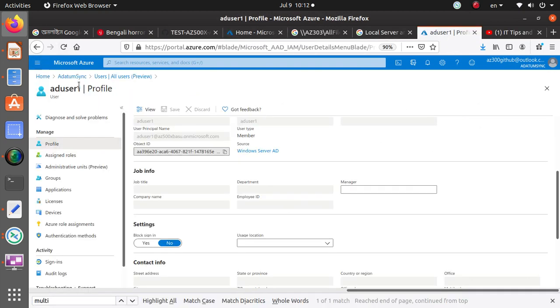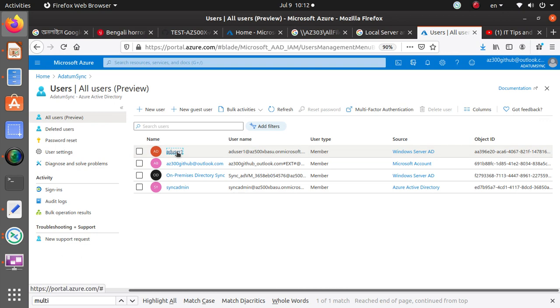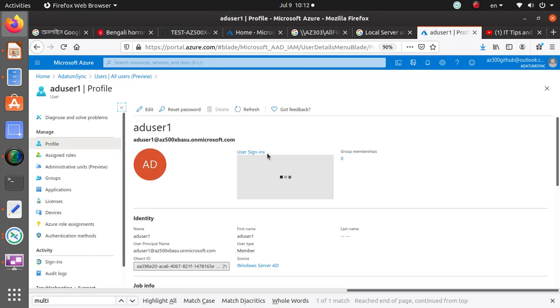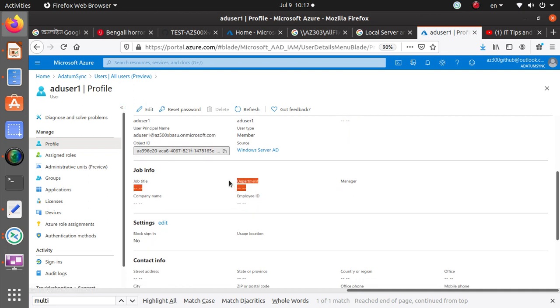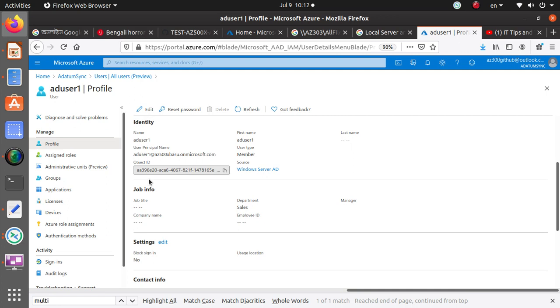So come over here, go back to all users, click on add user, and my department is still not there. So refresh this. There we go. See, it's magic. So what we just did, we have proven that our AD Connect is working just fine. Any changes we are making to this particular user account within our Active Directory on-prem, that change is being reflected in our Azure AD environment as well, just fine.